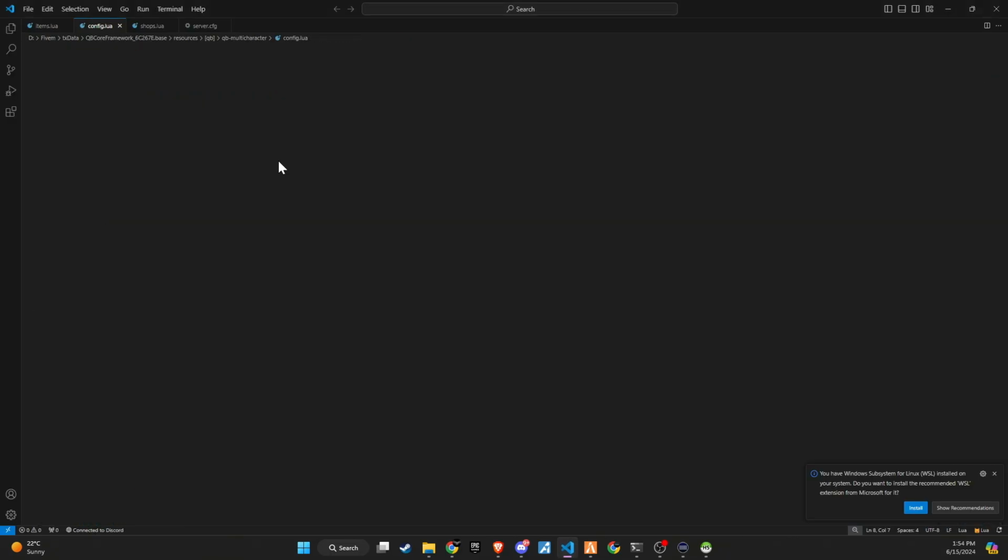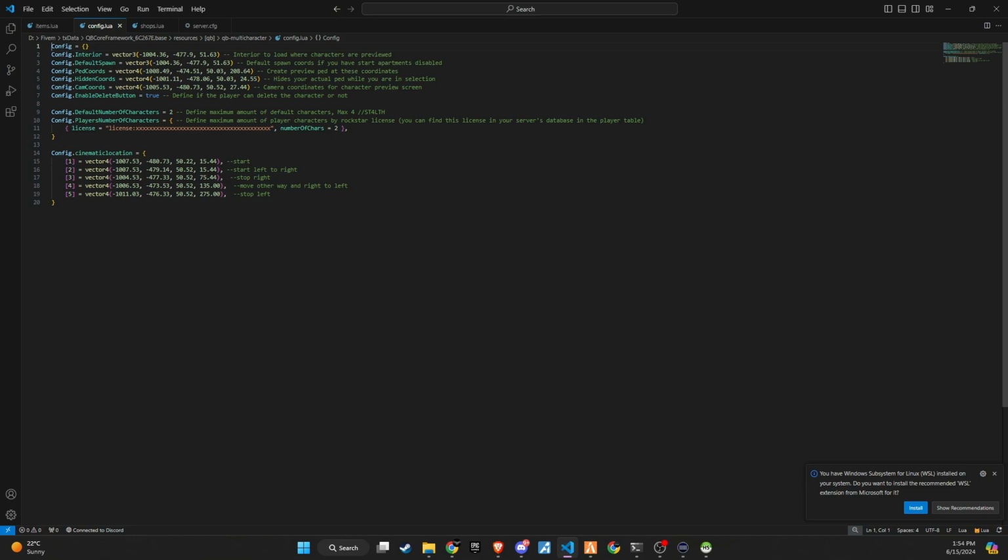Now, when you open the config file in the script, you will find it similar to the default multi-character. You can change the camera coordinates to your preference from here.